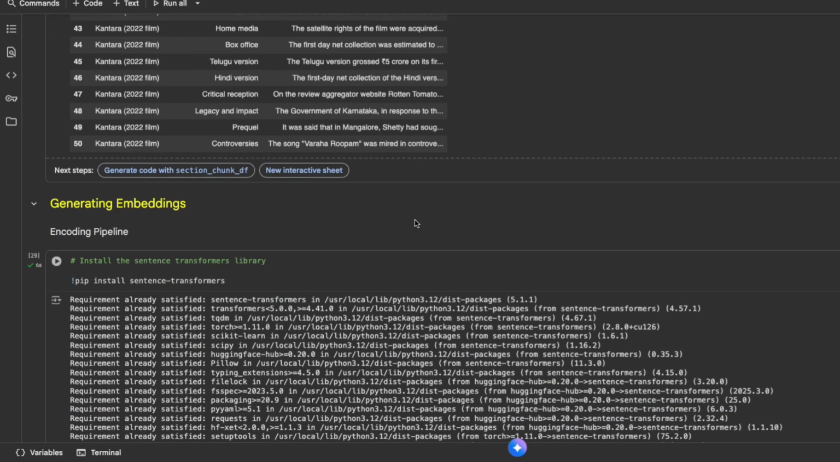Now we have to create the embedding of all these three data frames, all these three types of chunking data we have. We have already created an embedding in our previous video, so we'll do it the same way.